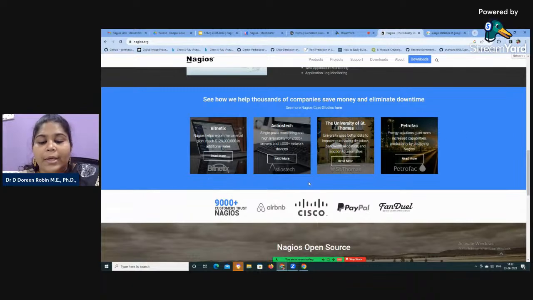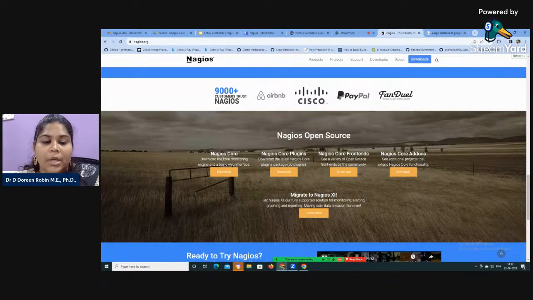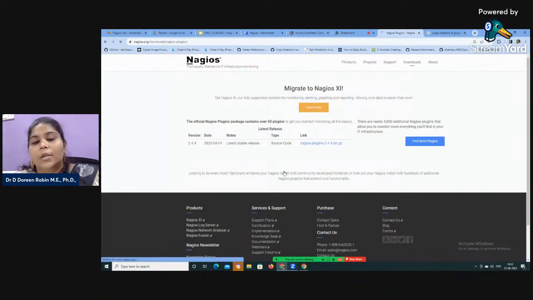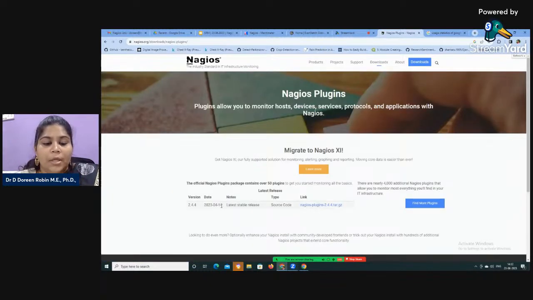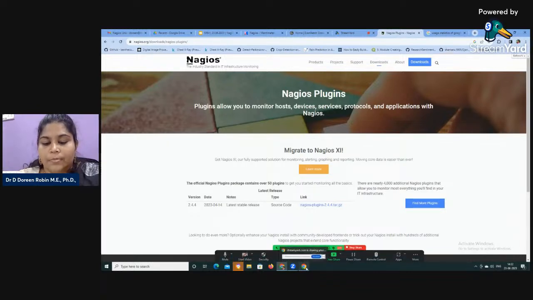These will be coming in the case studies, right? So you can see Nagios Core, the core monitoring, these are Nagios open source. Can you see here? Nagios plugins, you have 50 plugins, Nagios front end, the core add-ons, and migrated. So if I click on the plugins, you will find the different plugins. See, when was it released? 14th April 2023. All right, so the new version is 2.4.4. It allows you to monitor devices, hosts, protocols, and applications with Nagios.